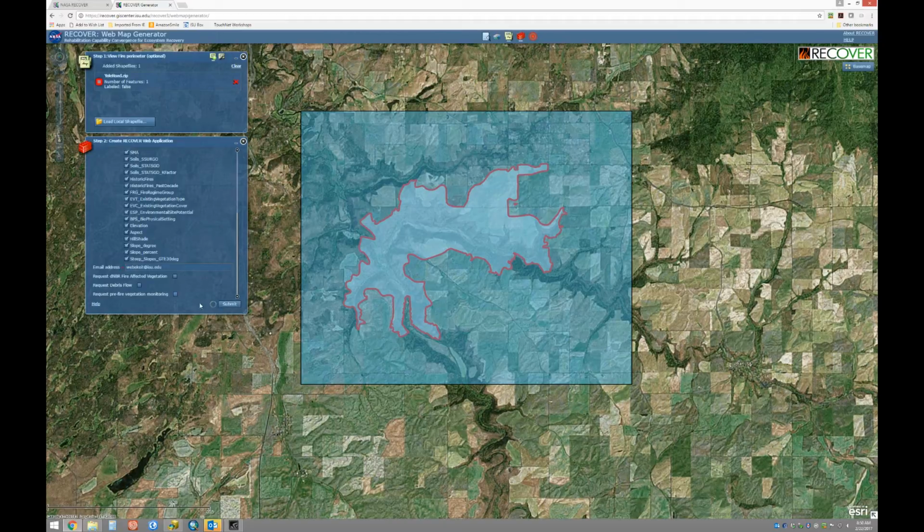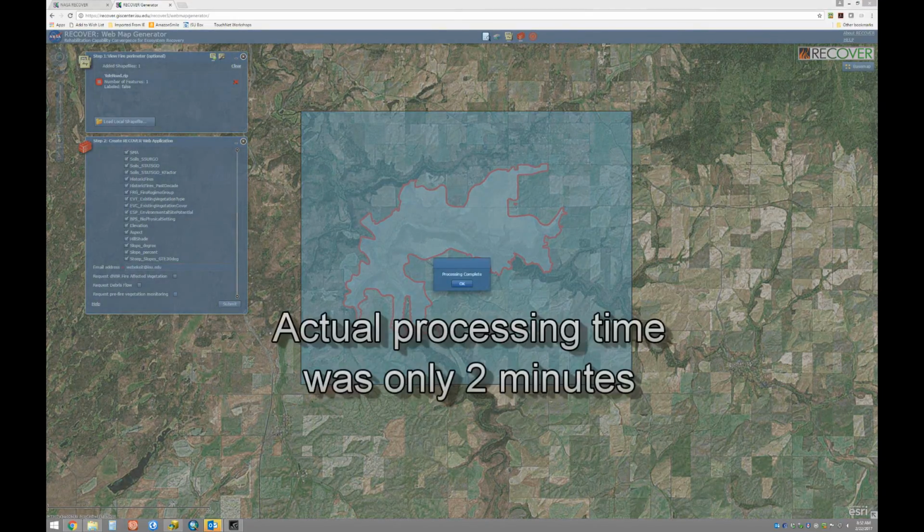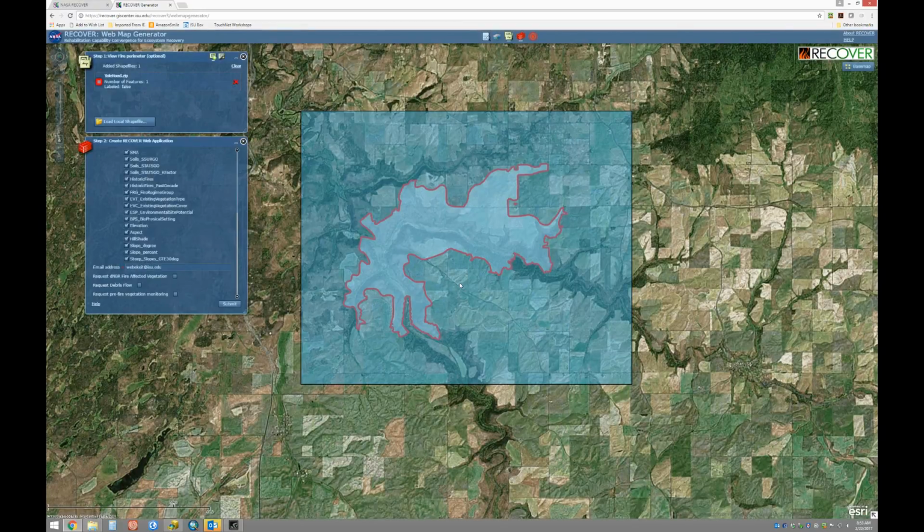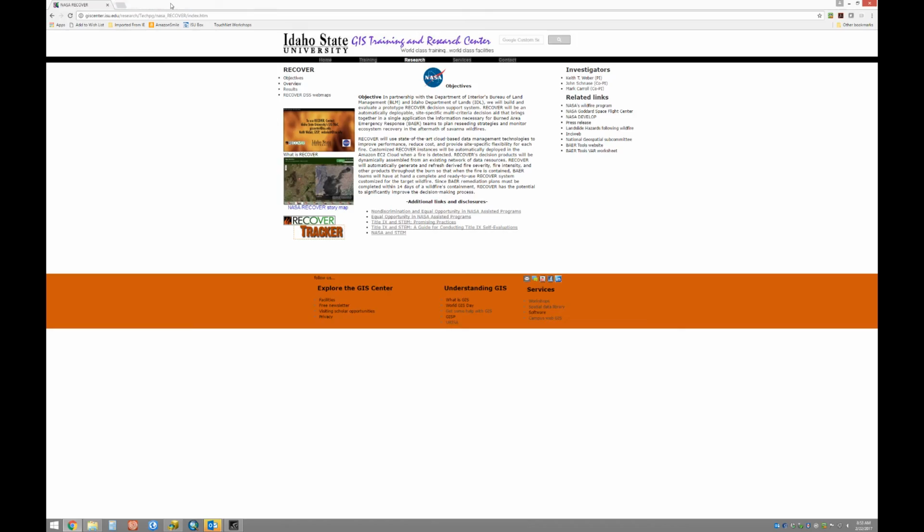Now notice this little wheel spinning right over here. It's telling us that the generator is working. And in about 5 minutes, sometimes 7 minutes, we'll see a message pop up on our screen that processing is complete, and pretty much simultaneously we'll receive an email telling us the same thing. There we go. Processing is complete. We can click OK and then close the generator.